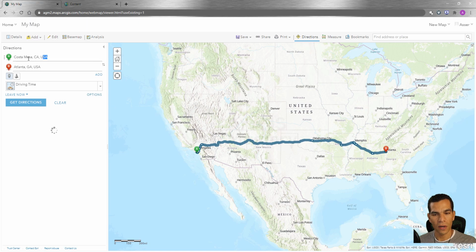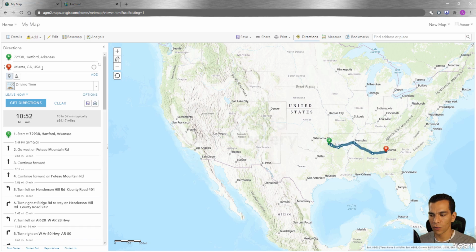Also, you can come here and remove this one and say I want to add my first point to be on this location right here. It will add it to the map and it will create a routing between the point you clicked on the map and the point you have right here, which is Atlanta.